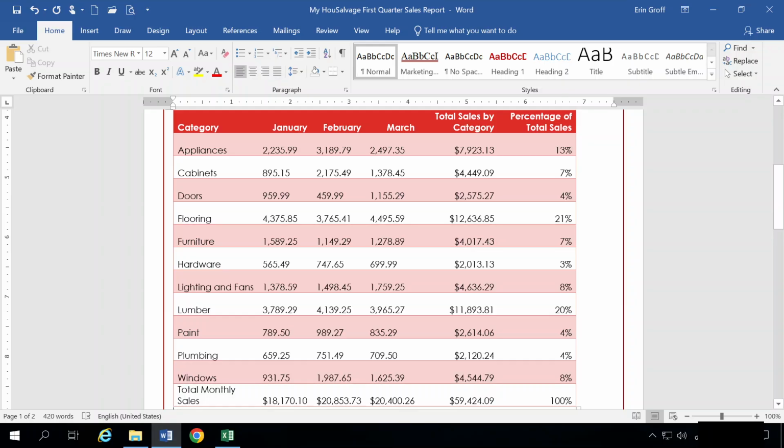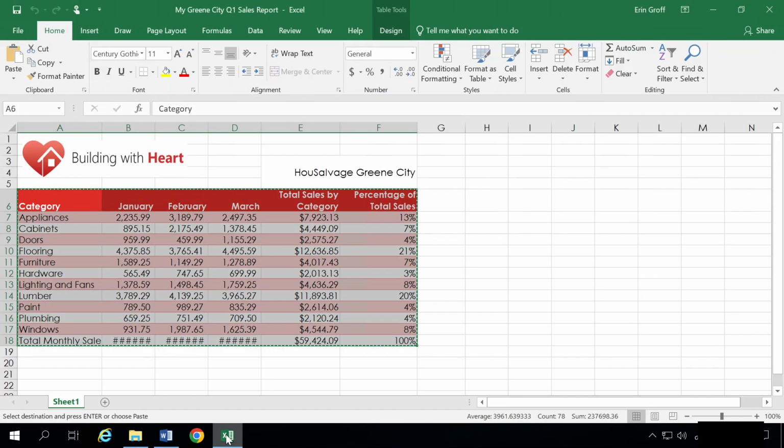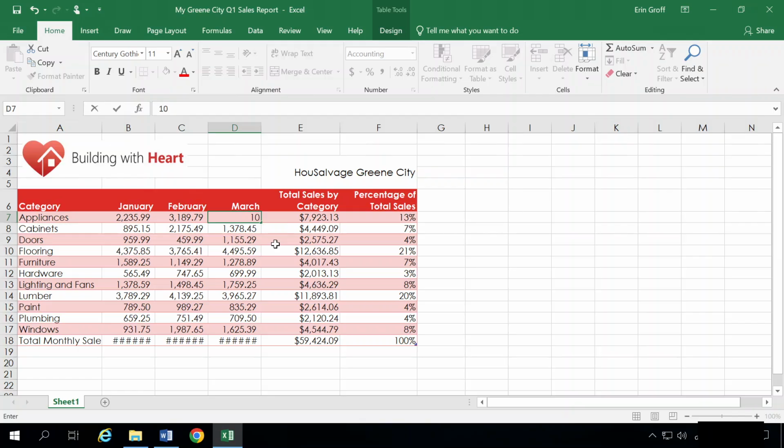So I'm going to switch over to my Excel workbook, and we're going to make a change to show this. We're going to select cell D7. So right now that shows $2,497.35. And this is the March sales for the appliances category. You don't have to delete anything. You can just start typing. We're going to do 1,000 and hit enter. It'll add the comma and the decimal places for you as well. Go up to your Quick Access toolbar in Excel and click your Save button.